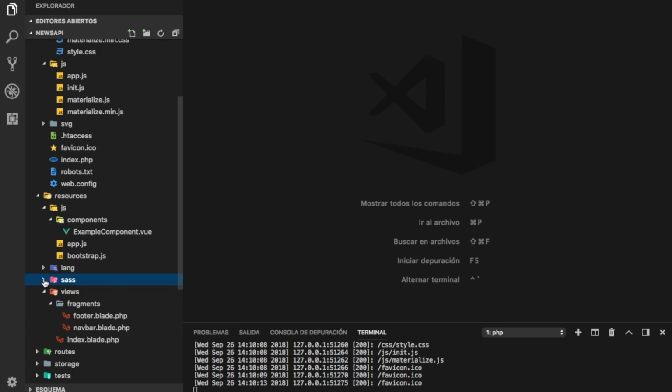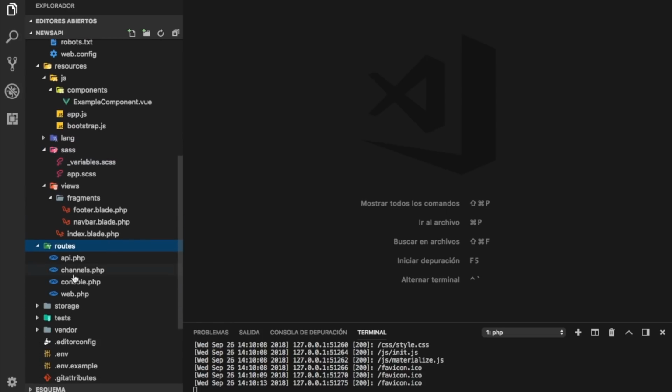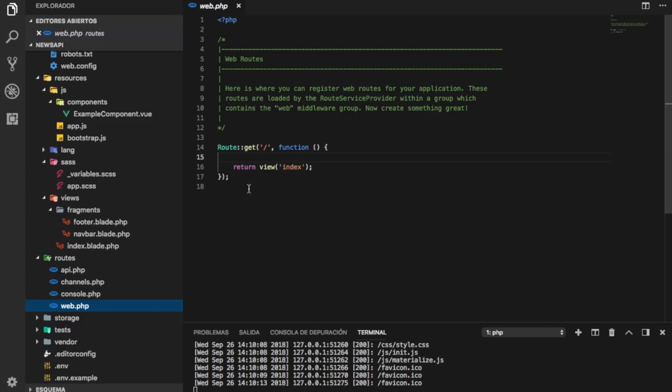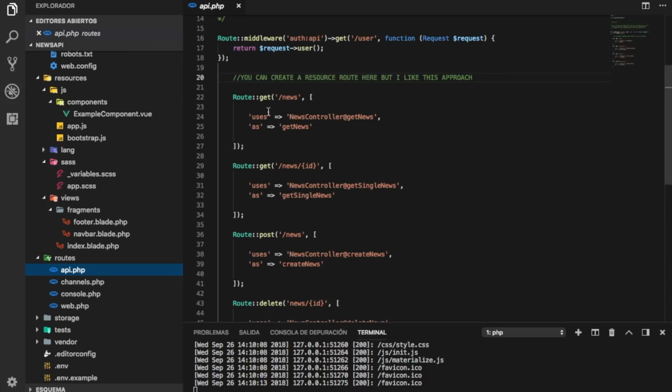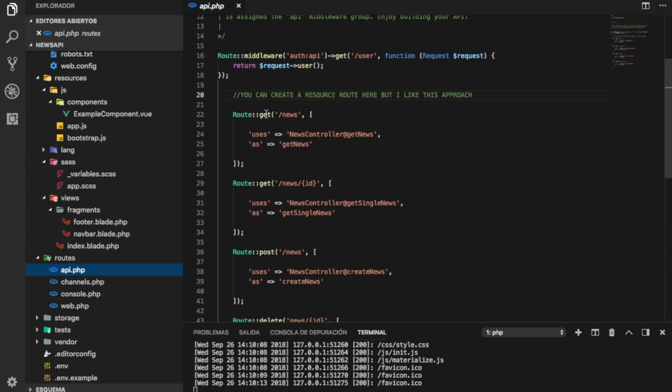The routes folder is also very important. It includes some files for the routing system. So you can see here files for web routes, in case you want to implement some routes with static web content. In the API file, you can define the routes for an API. So for this project, this is the right place to build the routes.